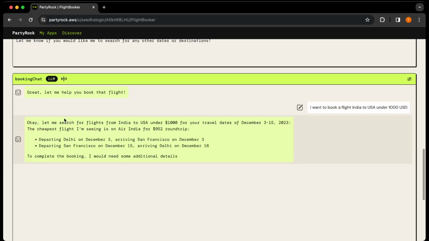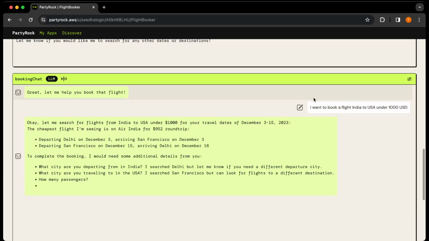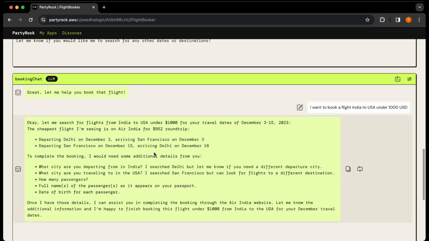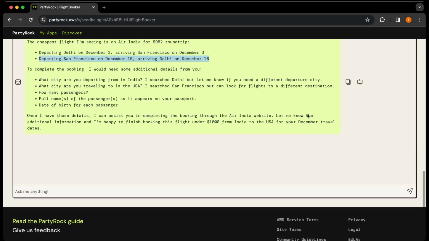It will list down all the flights which are under $1,000 in US, just like a normal chatbot. You can see that, let me search for the flights under $1,000. The cheapest flight for that date is $952 for the round trip, departing from Delhi and arriving in San Francisco on 3rd of December. Just like a normal chatbot, you can see how powerful it is.